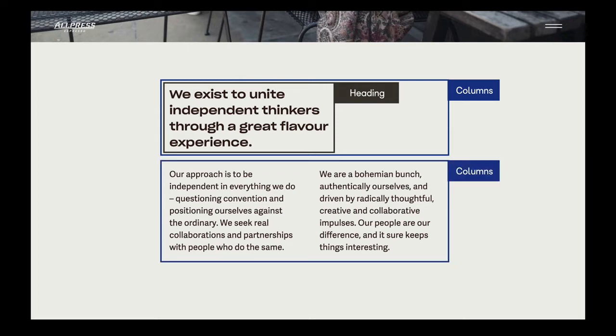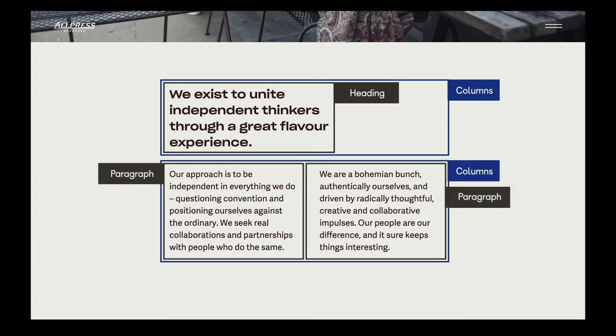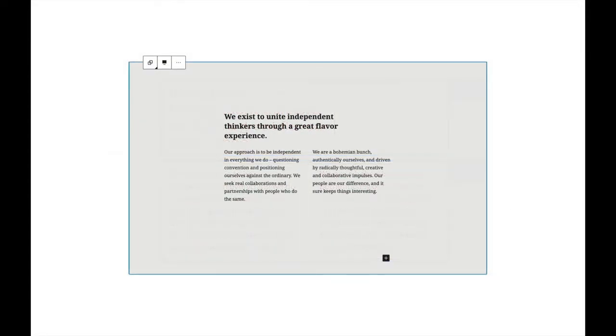So next we have a second column block that has equal size columns inside. And inside each of these columns is a paragraph. So if we add that into the Gutenberg editor, we get something like this. We can do a lot with this.